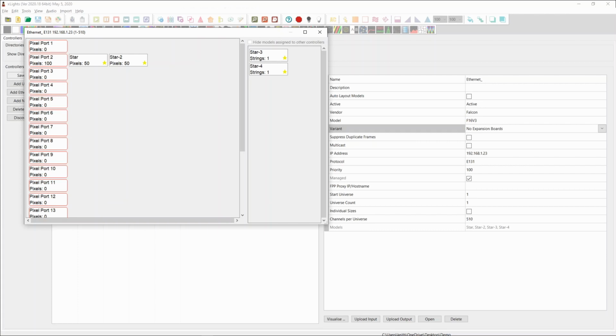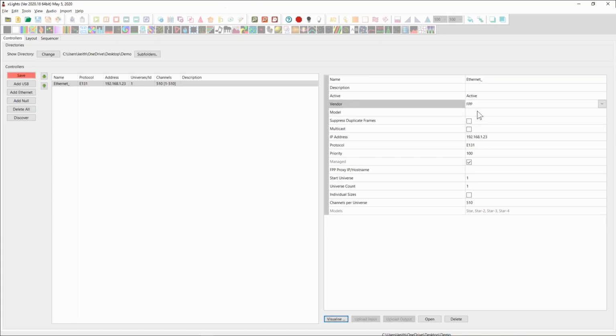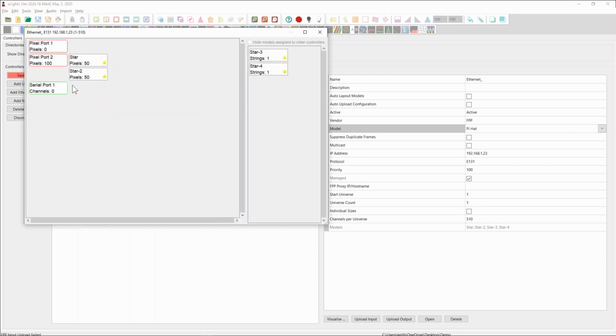Allowing upload of the config to the Pi-Hat serial port. All that really means is that if you go in here and you define an FPP with a Pi-Hat, and you come in here with this serial port and you were to drop models onto this serial port, it would now correctly upload that and configure your Pi-Hat, assuming your Pi-Hat in this case does have a serial port configured. So that's what that one means.